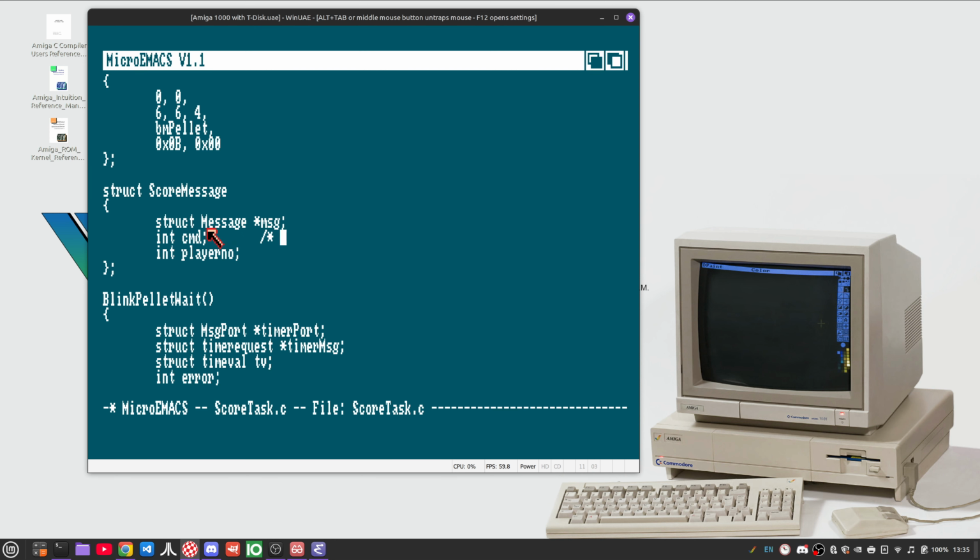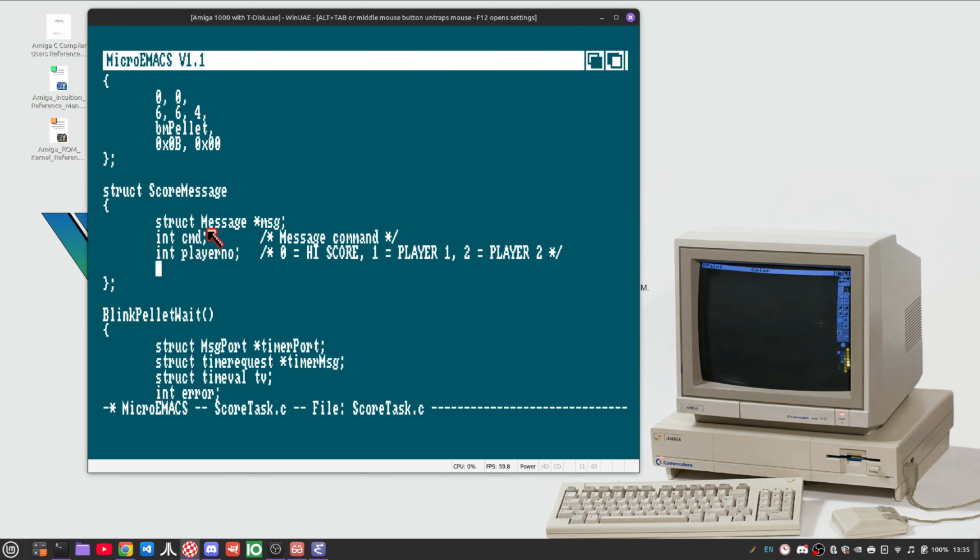So we have our message command, our player number, which is either 0 for high score, 1 for player 1, 2 for player 2. And we have, as part of our message, a pointer to a new string with which to handle our score. Our score is represented as a string of ASCII digits in a character array, and that includes adding numbers to the score. Ironically, that makes this very fast and straightforward. We don't have to do any crazy divisions or anything else. It's just a simple add with carry. That's why I'm doing it like this. So, the score data.